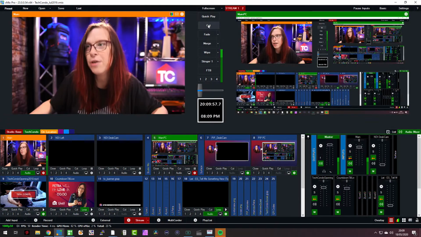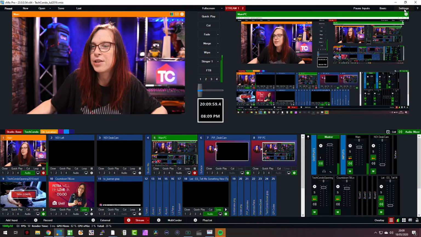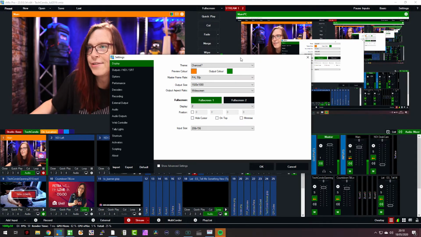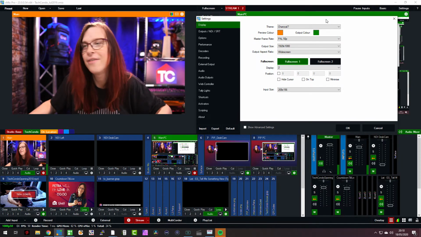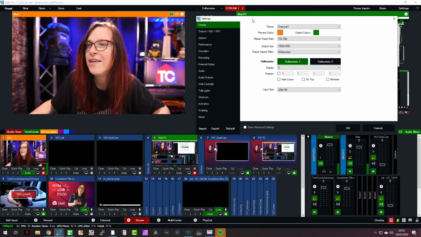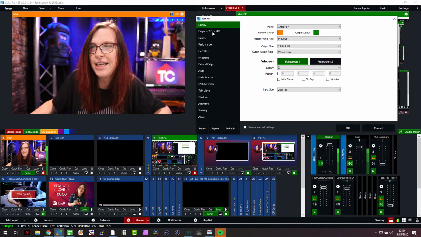Let's start. So let's show you my screen. In order to do that, I will go to the right. There you go. So let's go into settings. On the top right hand side, you'll see settings right here. And Faraday cage, thank you, Stuart. Then you will have here Output, NDI, SRT, which is the second tab on the left.